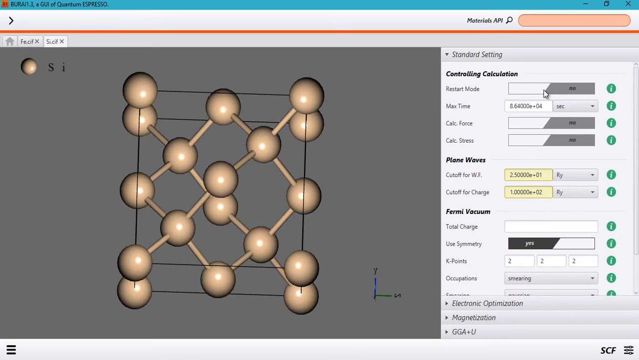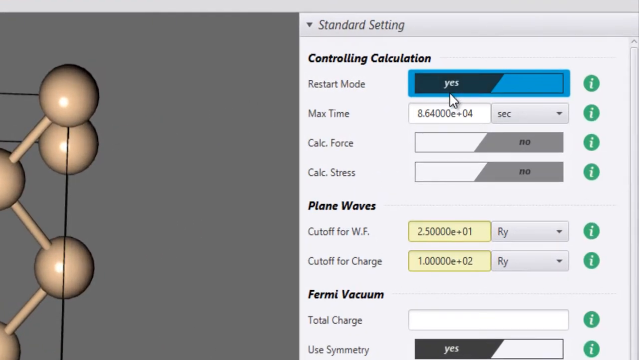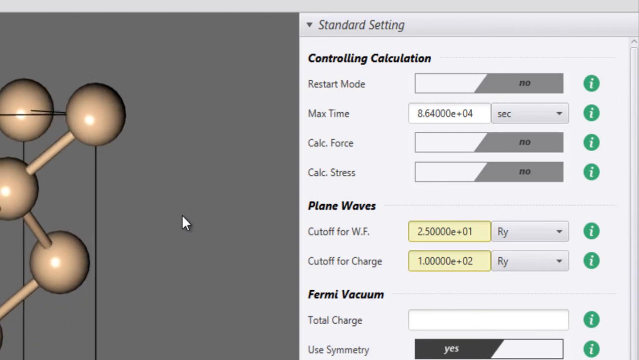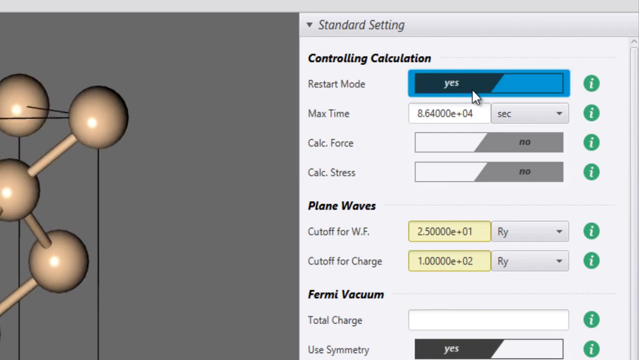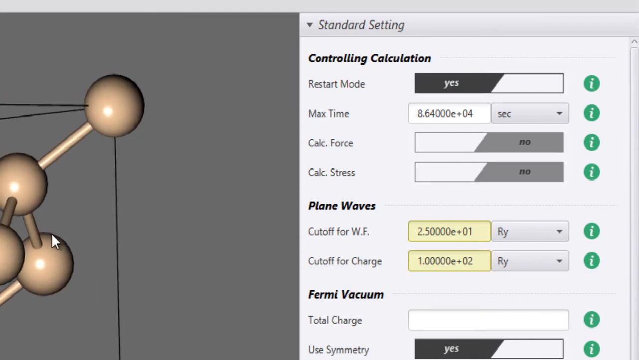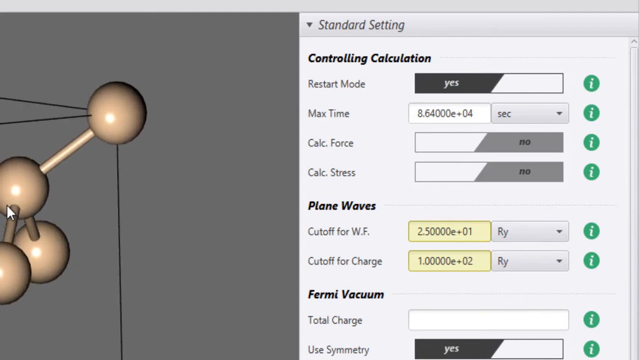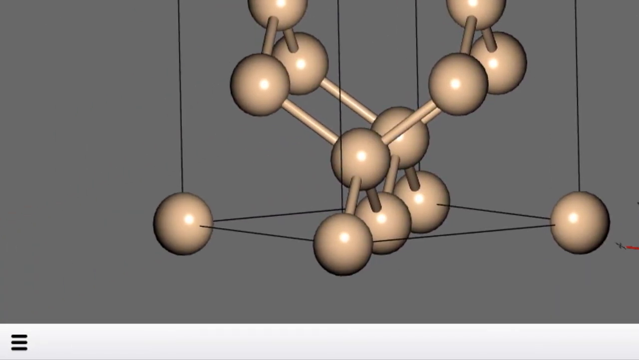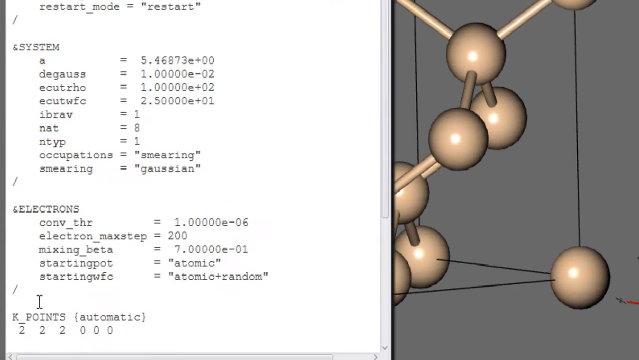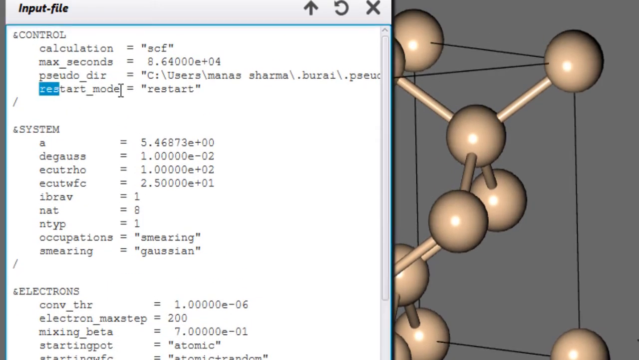So first of all, we have the restart mode. This one is used in case you don't want to start your calculations from scratch and you have already performed some calculations. Then you can have the restart mode as yes, so that it picks up the temporary files, or all other kinds of files, that were created in the previous run. So it will use that instead of calculating everything from scratch. If you have it on yes, then what you will notice in the input file is that the restart mode parameter of Quantum ESPRESSO is set to restart.